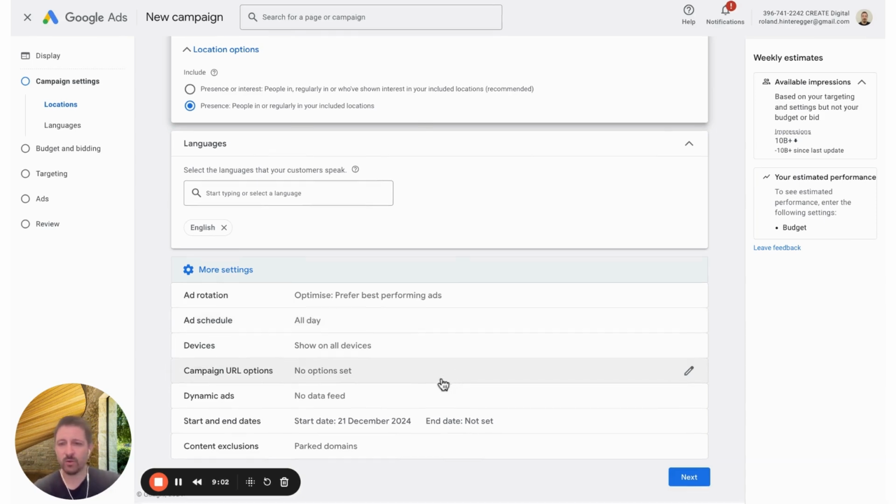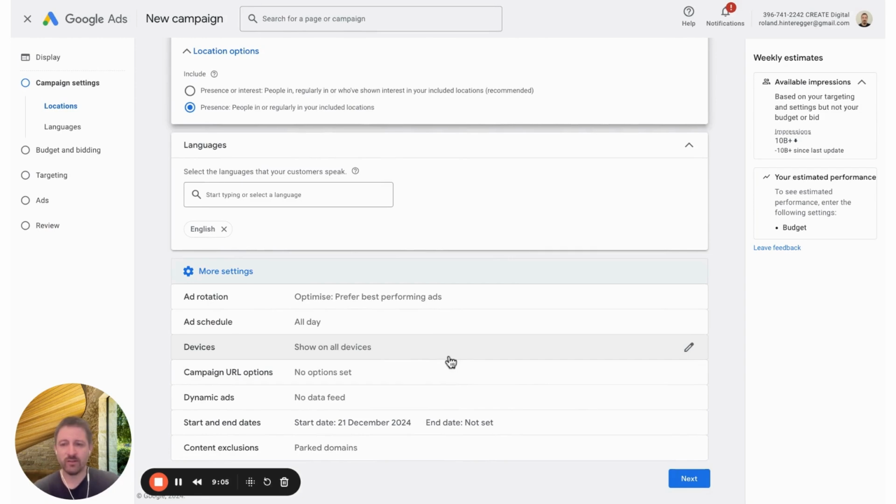Devices, yes, can be on all devices. There might be certain devices that are not as successful. Sometimes with tablets, people could be browsing but not converting. Desktop, they might convert. Mobile, they don't convert. You can change that, but you need data to make decisions, probably 500 clicks or 1,000, to actually make a decision on that. Dynamic ads, no, there are no dynamic ads, no data feed. Start and end dates, yes, you could select that, right? Maybe you want to run it for a month, a week, or a day, or whatever.